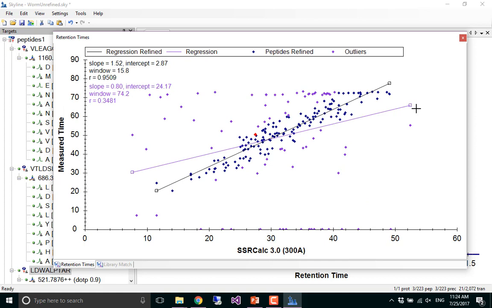All right, so there are outliers. Skyline is basically tuning the regression to come up with an R of 0.95, and everything that it needs to get rid of to achieve that is considered an outlier. So that becomes purple. And then it shows us our true R of all data measured is 0.34, which is not very good. What else do people see on this graph?